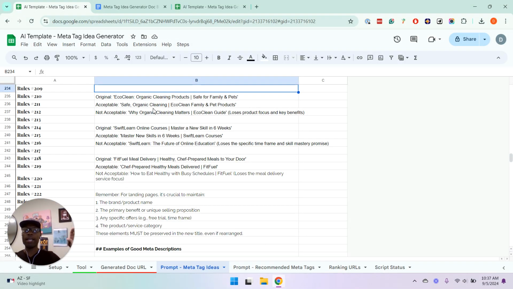But again, this whole thing is being sent over to Claude every single time, along with the body text, along with the current title tag and meta description, right? So it has a ton of context that's being sent over every single time. So that's how I was generating the meta tag ideas.